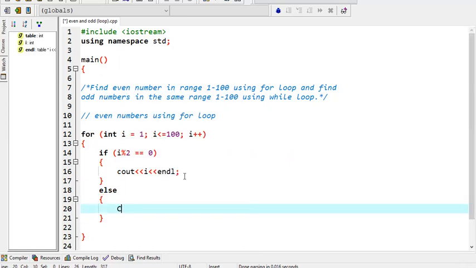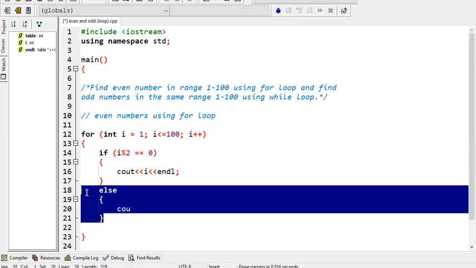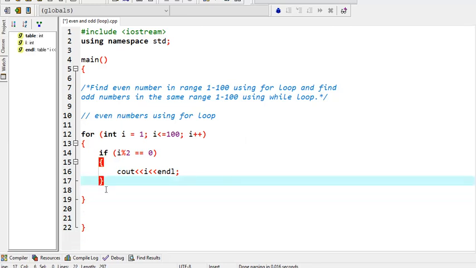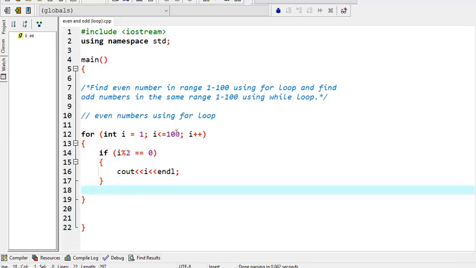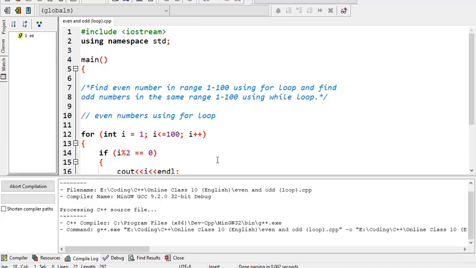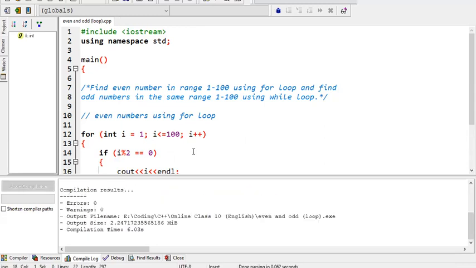And now else, what we have to do here, cout, right? The caps is on, that's why. So cout. All right, just don't do anything because we don't have to print odd numbers. So we just have to get the value. We have to print even numbers using for loop. So let's see if it's working.